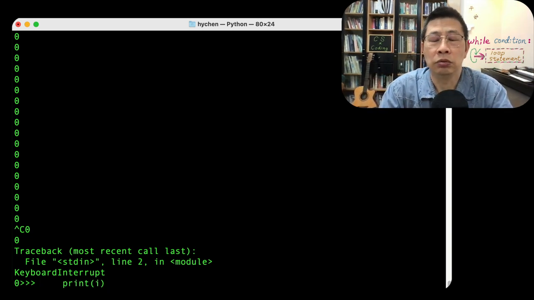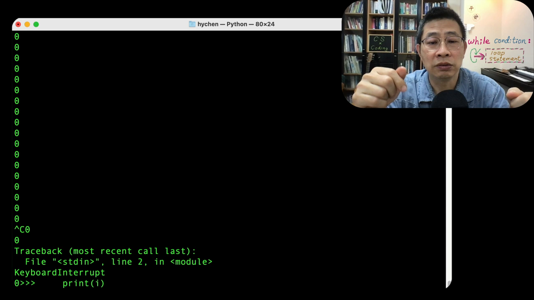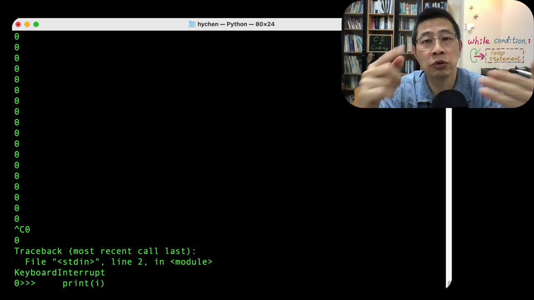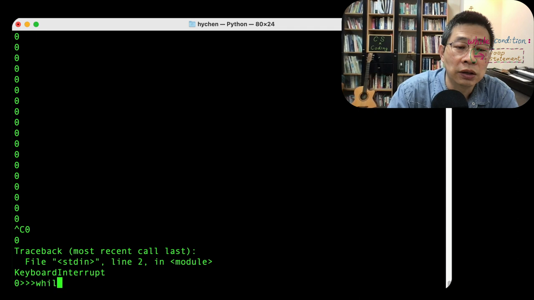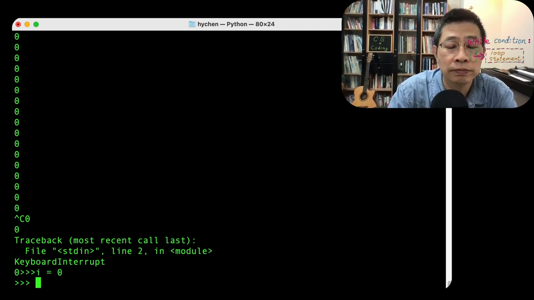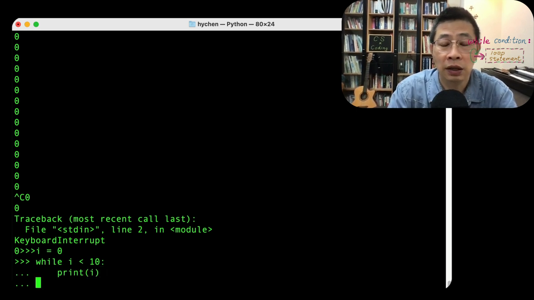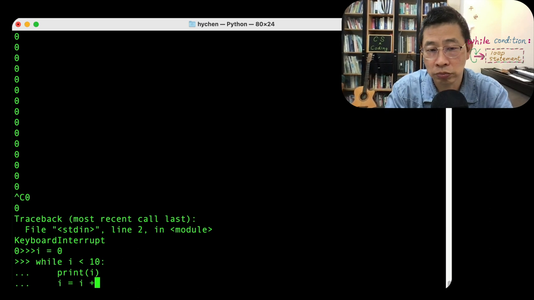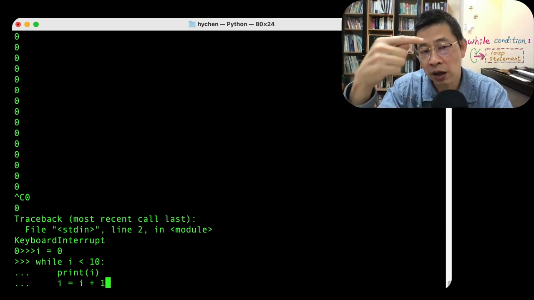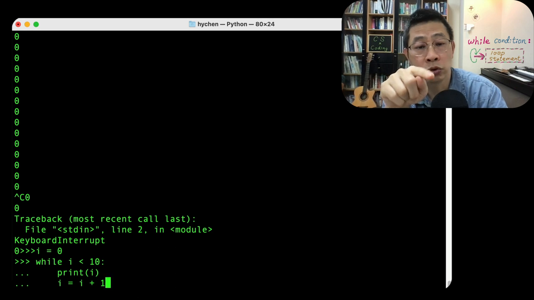I forgot to update my i. In our previous lecture, the for loop did everything for us, but with the while loop we need to update it ourselves. So I retype i from 0, while i is less than 10, print i, and then I hit run. Here I need to do i plus 1, so that I update my i, and eventually the condition turns from true to false.